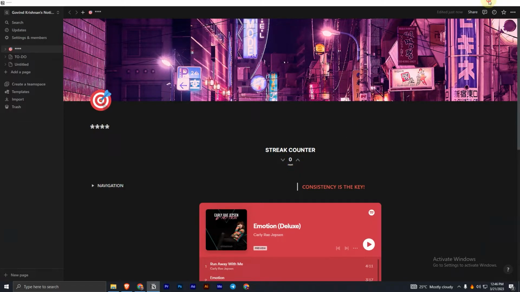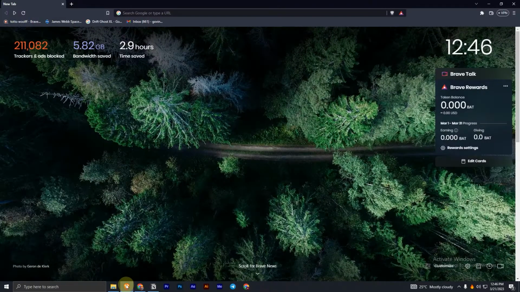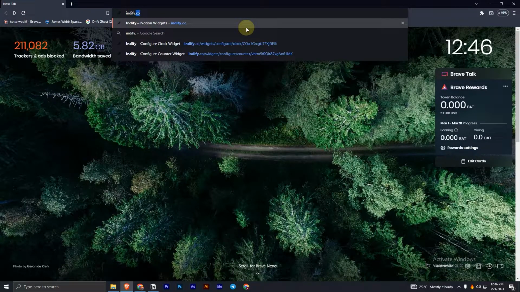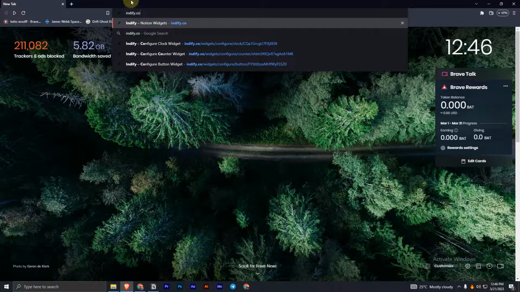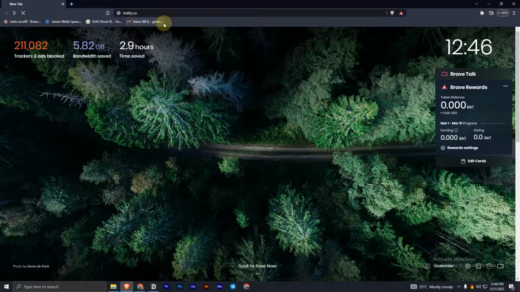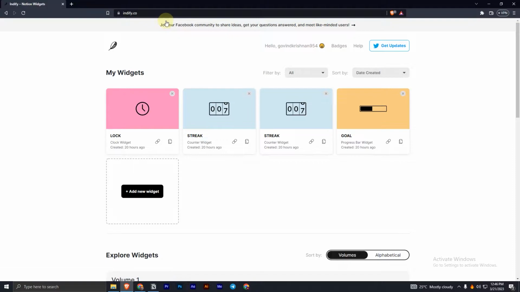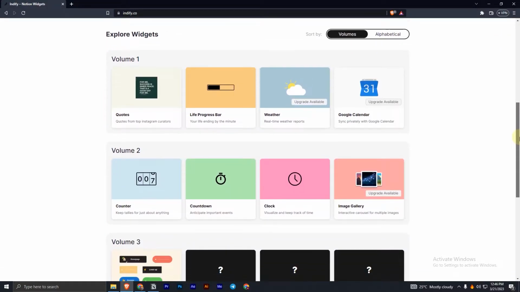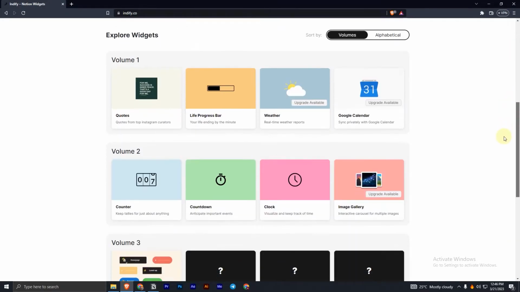In order to add this simple streak counter to your Notion page, first open your browser and search for indify.co. On this website, you have to log in and scroll down a bit. Here, hover onto the counter widget and click on Create Widget.